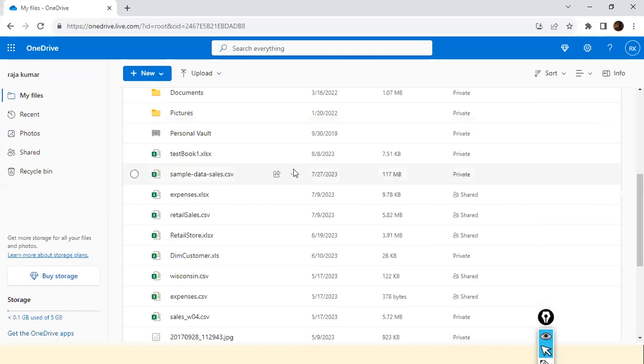If you go here, you will find the data set I want to use, the Excel file, retail sales.xls. I need to use this file to create a report. This is the data given to me by my customer. He said this file is available on OneDrive.live.com. So how do I load this Excel file data into my Power BI Desktop?